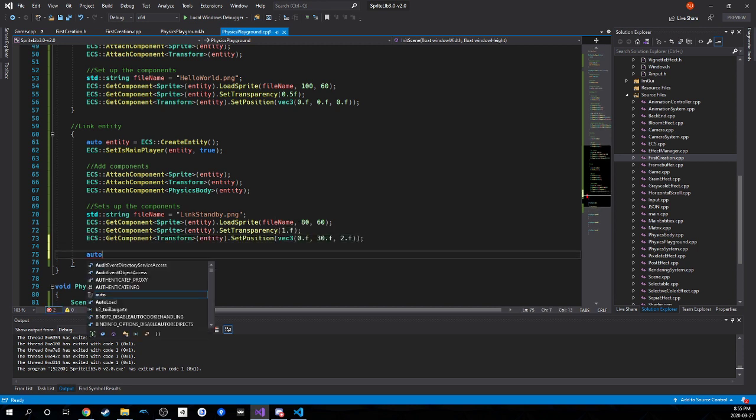So now we actually have a bit of work to do. We're going to require two things to be able to set up our physics body properly. First, we want Temp Sprite.